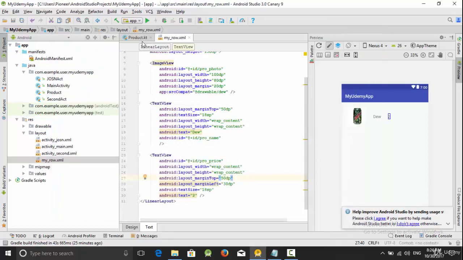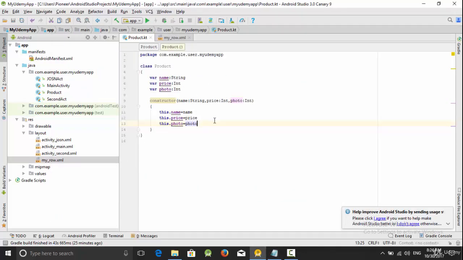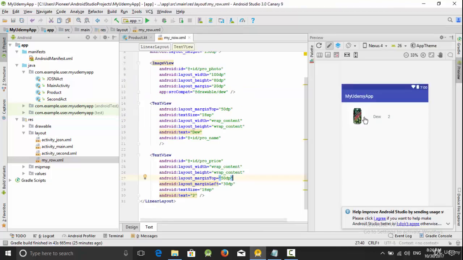So in the previous video, we created this class called product, which has three attributes: name, price, and photo. Also, we created a row with an image view and two text views. The first one is called pro photo, pro name, and the last one is called pro price. So to create the controller, this is the main important step.